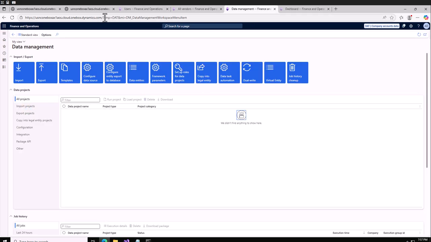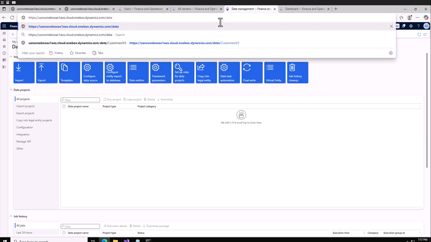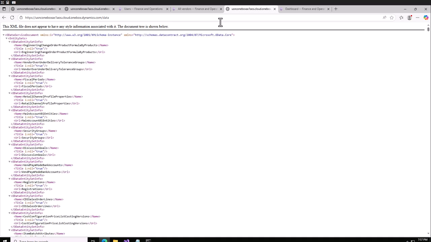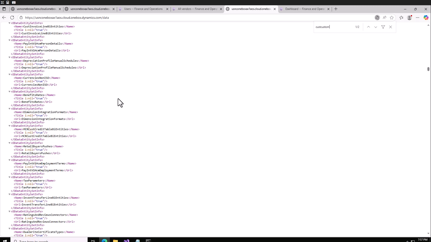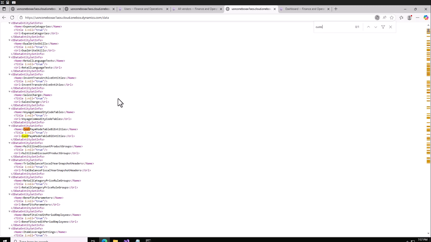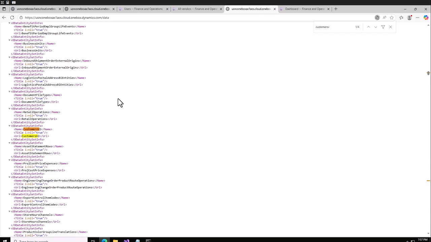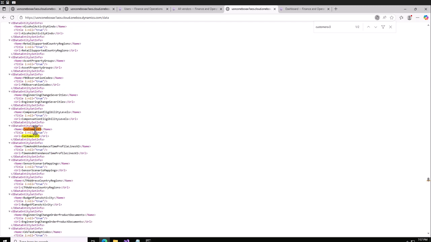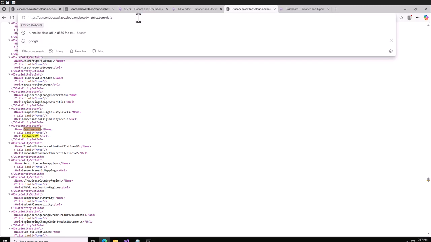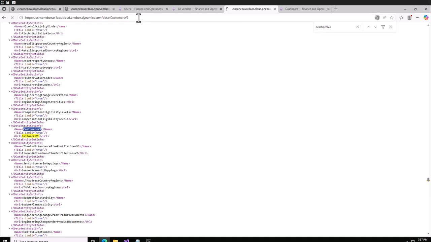Okay, so we are going to use OData here. So what I will do, I will simply say here, use data. This is loading quite fast for me because I've just tested it a few minutes back, but if you're using it for the first time, it will be quite slow. Here, if you search for customers V3, okay, this is our actual entity name. So we'll test it from here. We'll type here customer V3.